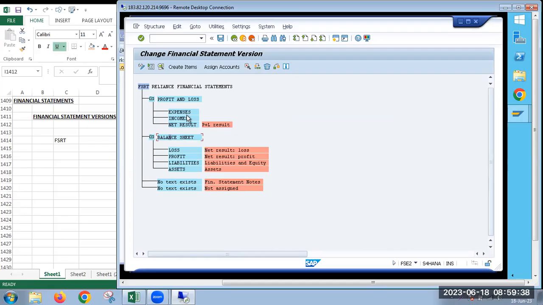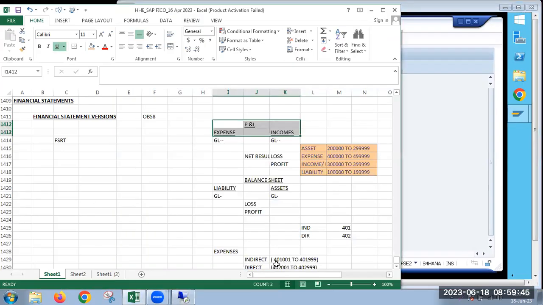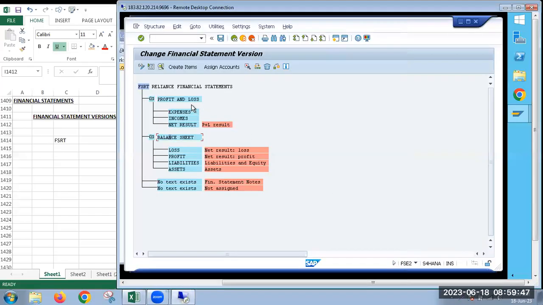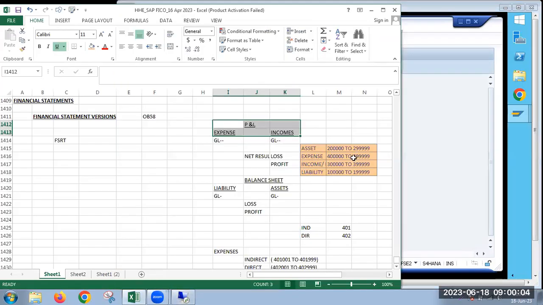Okay, now we'll specify the GL account. So in the expense level, if we have more levels like indirect or direct, again, we can create like this. And at the last level, we have to assign the accounts. For this, we will assign the accounts to expense, income, and assets, liability. Now, to assign the GL accounts, we have all the asset with 2 series, expense 4, income 3, and the liability 1.